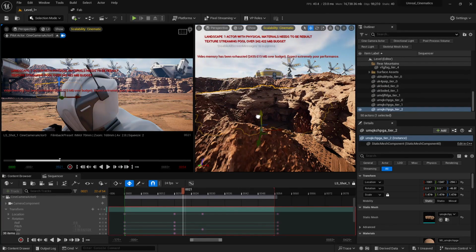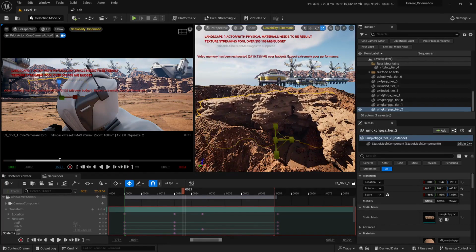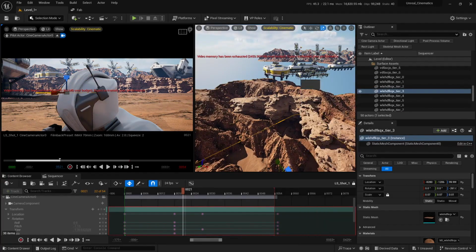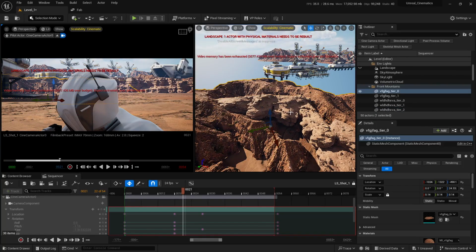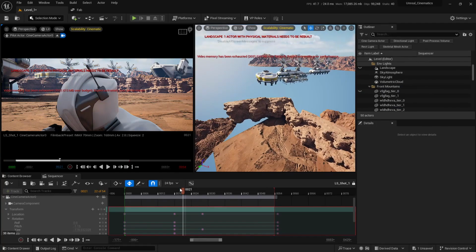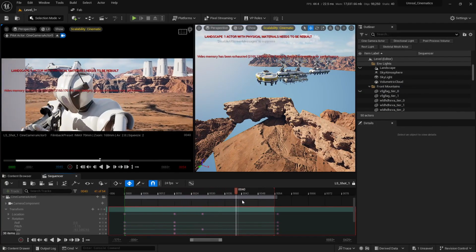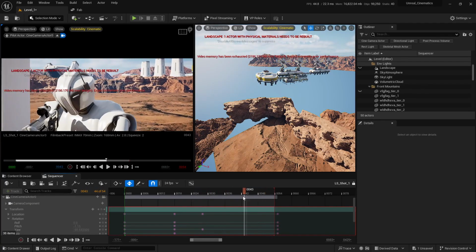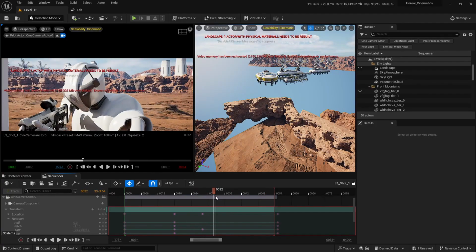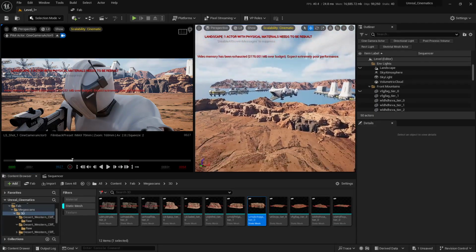Just have to move this thing down, and then scale it up and then bring this thing just about there. I'm gonna hide this mountain and let's see how this thing looks like. Yeah, okay, I think it looks good.